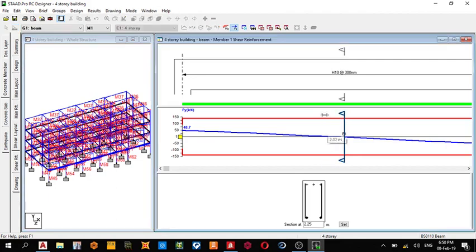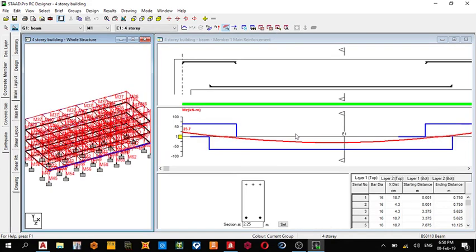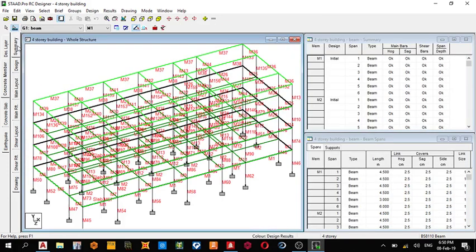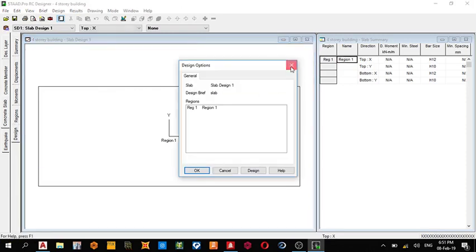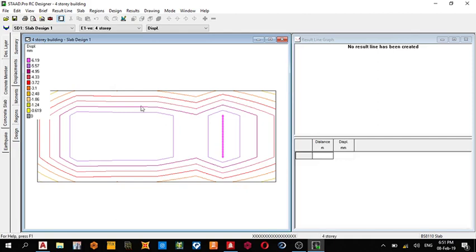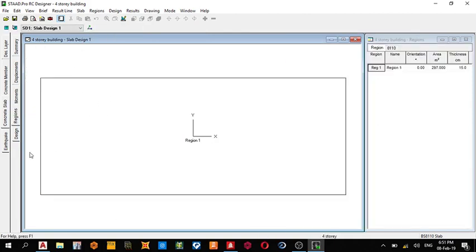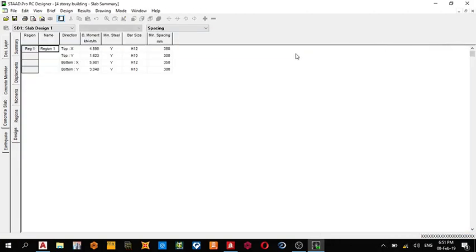You can bring it here. Each 10 at 300. Main reinforcement. This is my bending moment. Main layout. I can bring it to see my reinforcement. So I've designed it. You can see the summary here. So we go to slab 1, then slab. Sorry. You can see your displacements, your moments. Then you can create region. So you design. It has given me the results here.